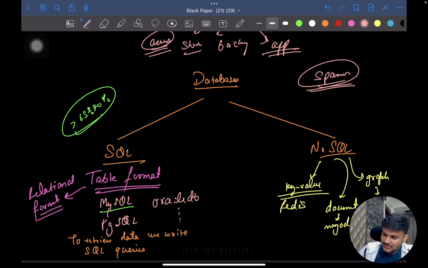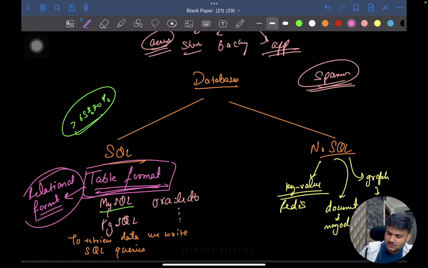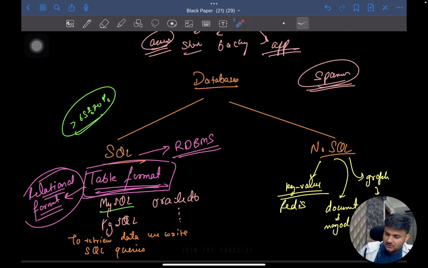Also, these SQL databases, as I said, store data in a table-like format, or you can say relational format. Due to this word relational, these are also called RDBMS, relational database management system, because they store data in relational format. And where does this word relational come from? In mathematics there is something called relational algebra.